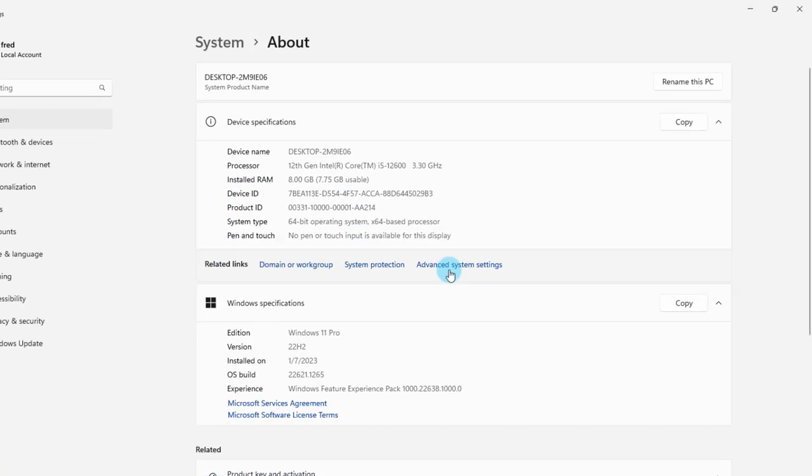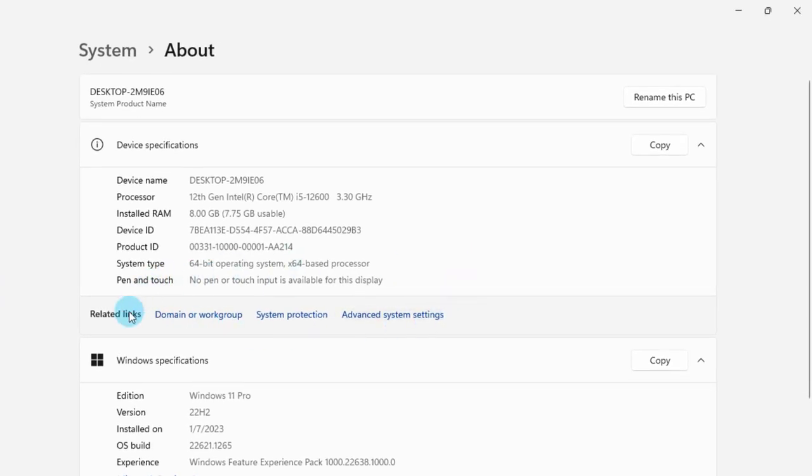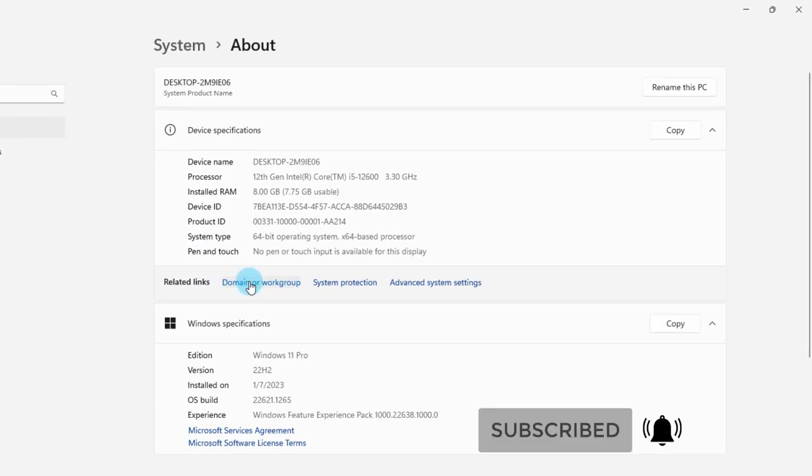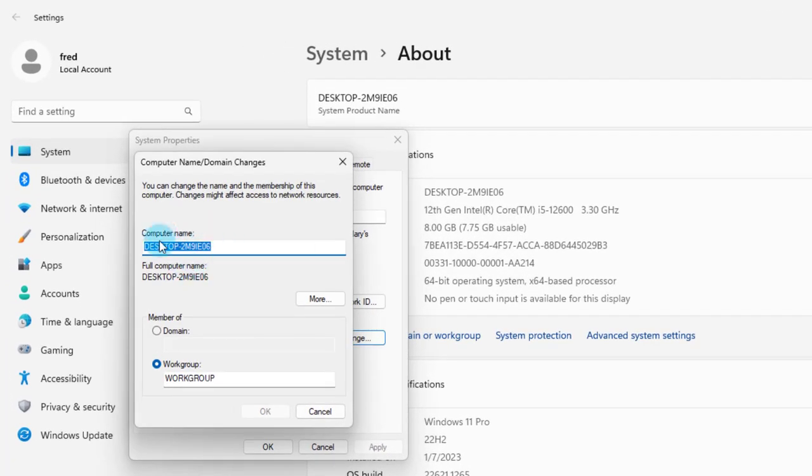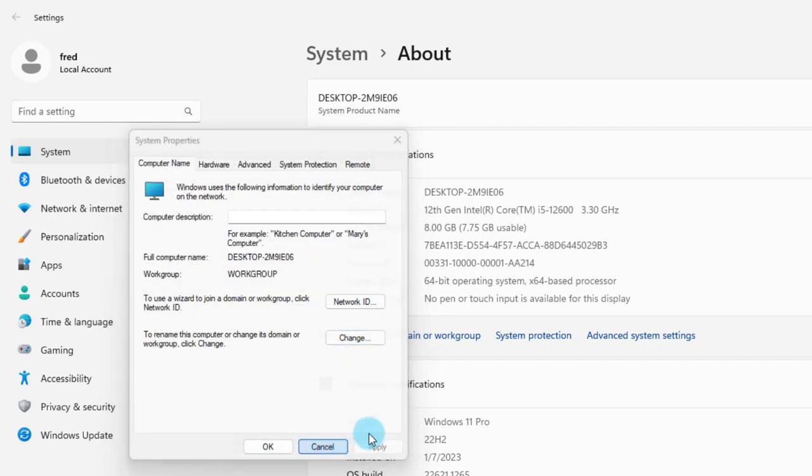You can also click on any one of these: domain or workgroup, system protection, or advanced system settings. So I'll click on domain or workgroup, click on computer name, click on change, and you can change your computer name here and click OK, and you will have to restart your computer.